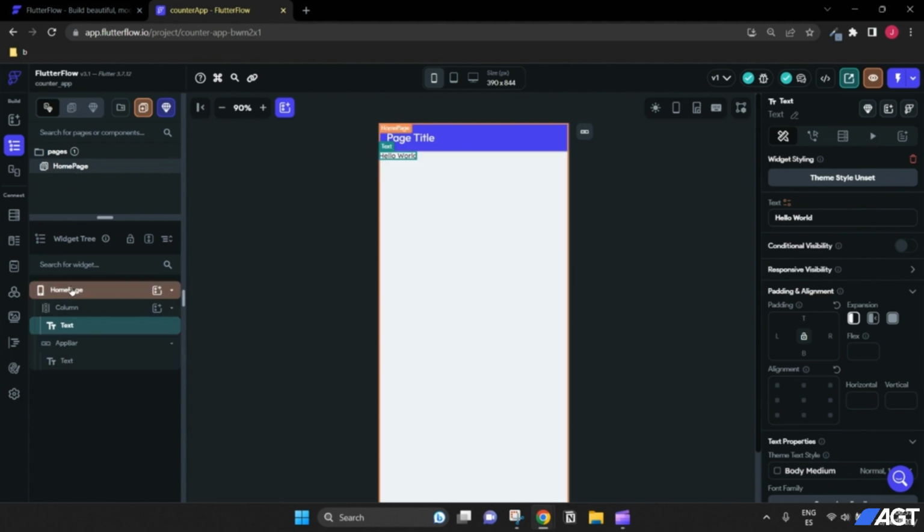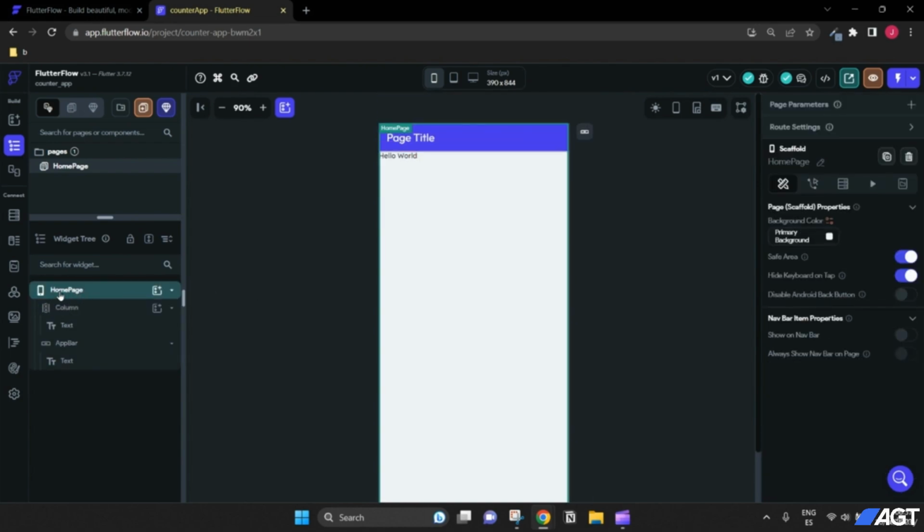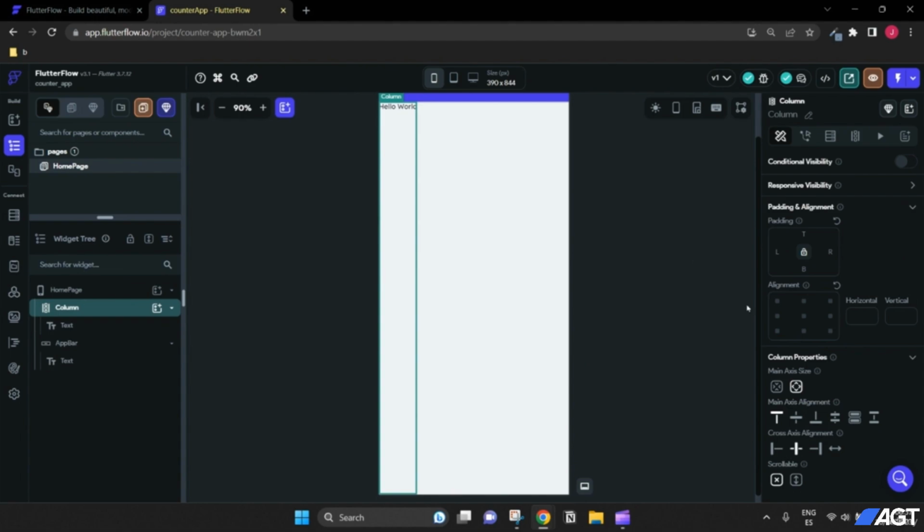It's called the home page, and the widget tree of the home page is composed of this base widget, which we call the scaffold. This is the base of any page in our application. Inside this scaffold we have a column, and inside this column we have a text, and then at the same level as the column we have an app bar, and inside the app bar we have another text. So here we can see the structure, how our page is being built. And any widget that you select here on the left, you can go to the right and see the properties that that widget has, and you can modify it from the right.